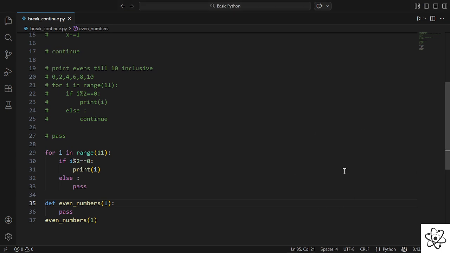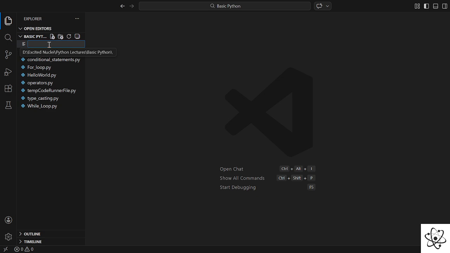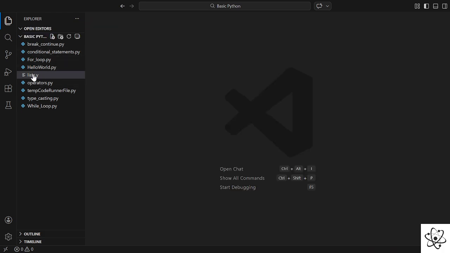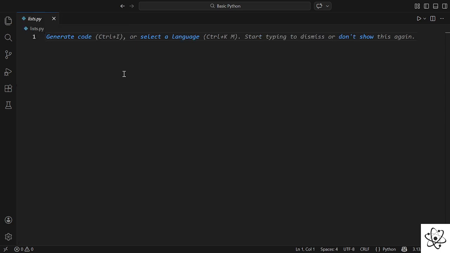So last time we have seen the break, continue, and pass statements. Now let me just quickly create a Python file with the name list. Sorry, the naming issue. So as you know, we have created the code file. The next part is just the basic introduction to the list. So let me just write the topic: list.